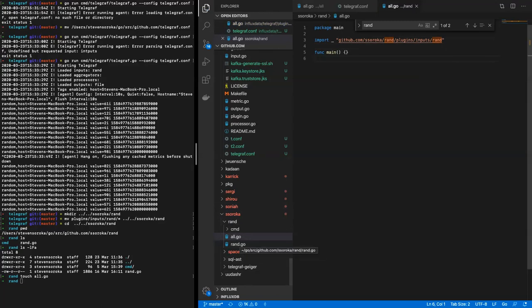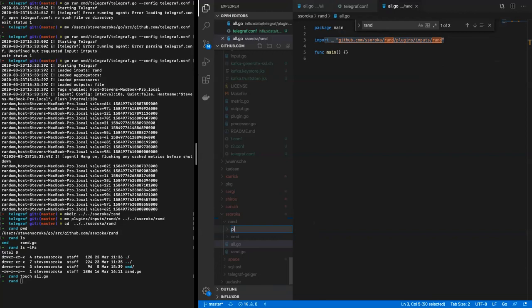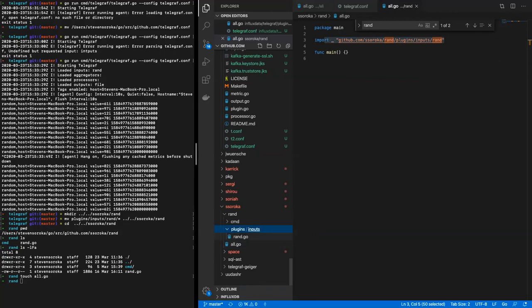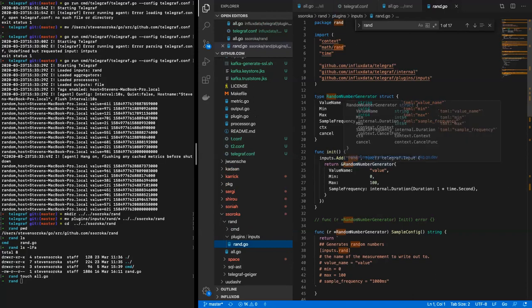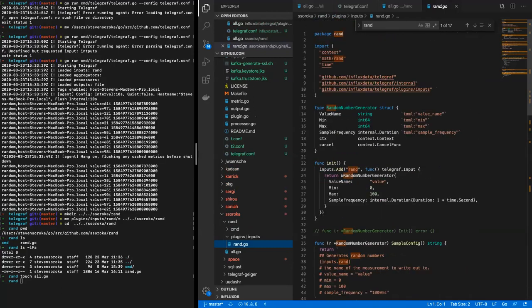Okay, so let's just make sure. Our paths don't match, and I kind of want them to match. It's kind of nice if you wanted to support multiple plugins. I guess it's not necessary, but let's do it anyway. Oops. And we'll move Rand into there. The nice thing about this is the plugin itself doesn't need to change.